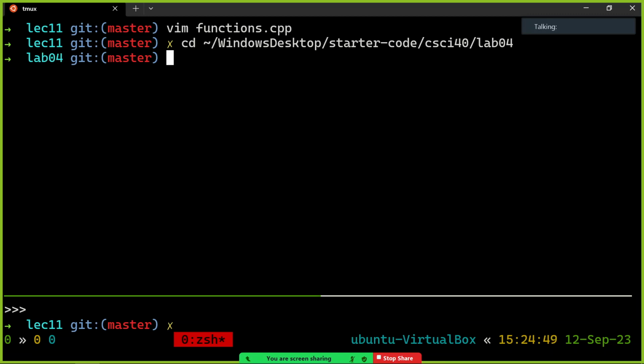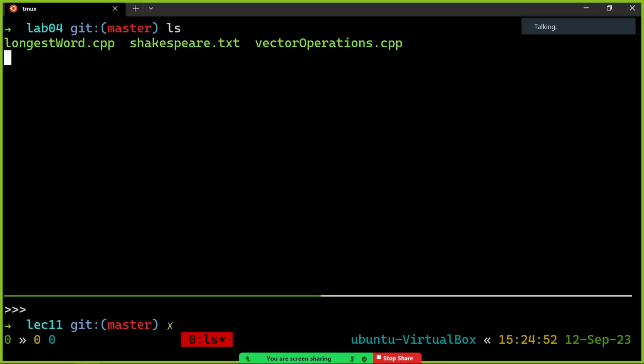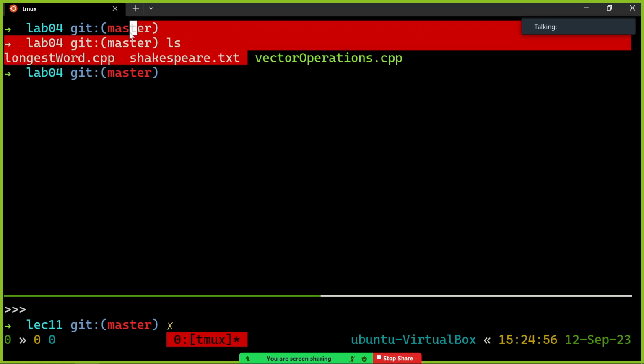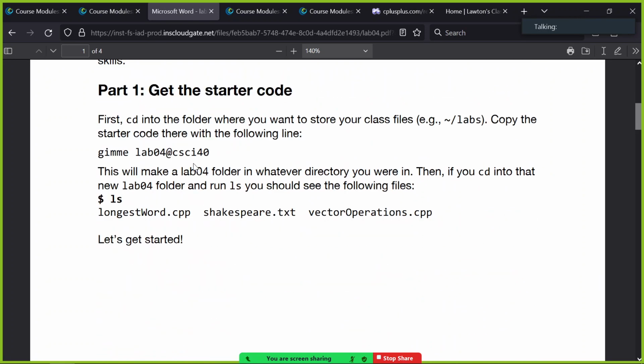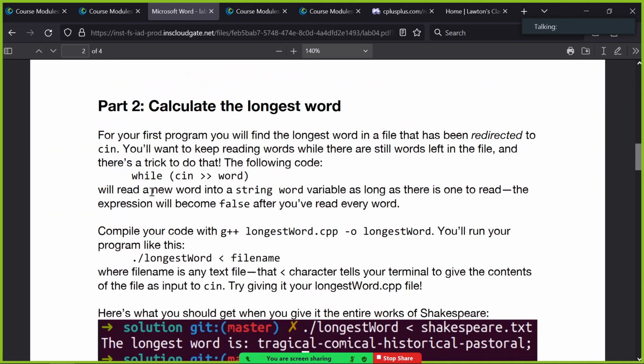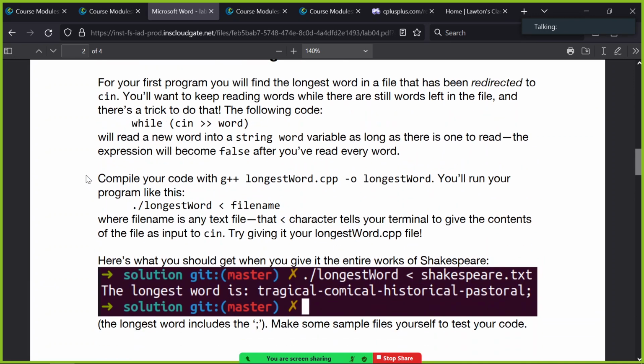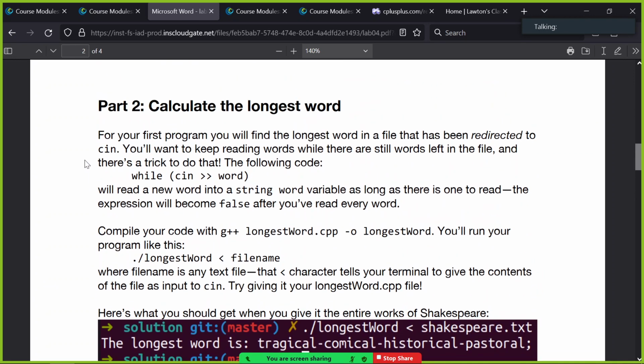So here, if it loads, are all the files for Lab 4. Two CPP files and one file that contains the entire works of Shakespeare. So this will be fun. Alright, so here are your files, and the first thing I want you to do is write a program that calculates the longest word in a file.